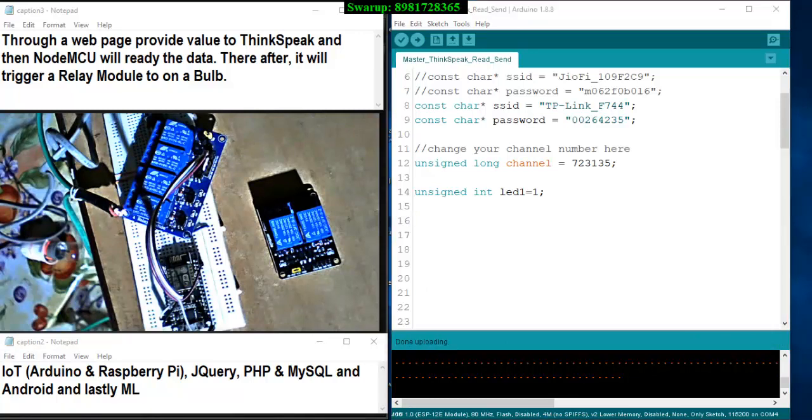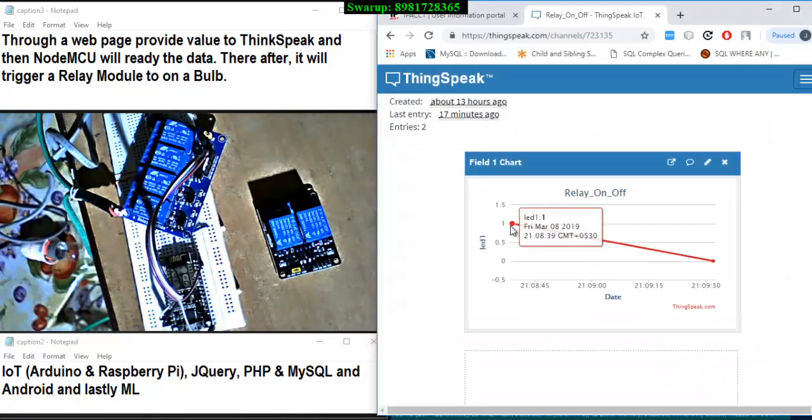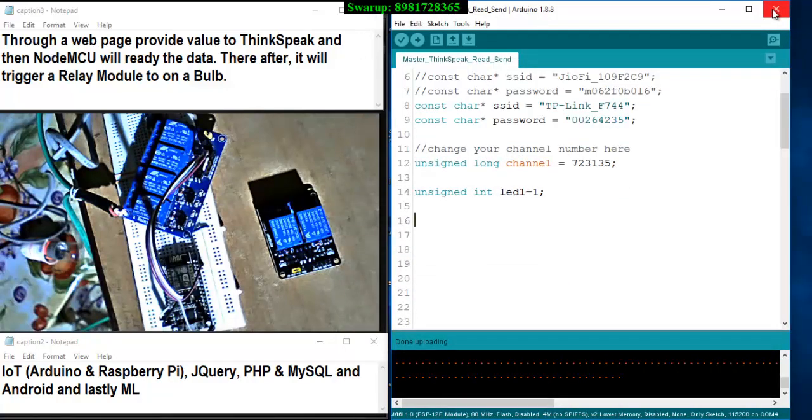The concept goes like this: if the value is 1, then it will enable the NodeMCU to trigger this relay. Eventually the bulb will glow, and if the value is 0, then NodeMCU will again trigger the relay so that the bulb will be switched off. The last value which I have supplied is 0, which you can see right over here at around 9 o'clock, this time I have uploaded the value. Okay, so now I will be opening my web page.